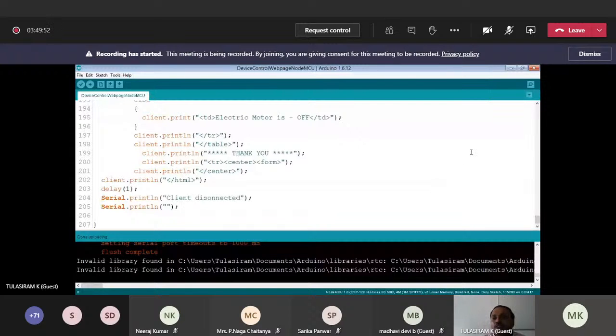Okay, so now what you have to do, where you need to check this one. If I open the serial monitor, it is showing some link. You just see here, it is showing some IP address. You copy this IP address, and you paste that IP address here, okay, and click on that one.